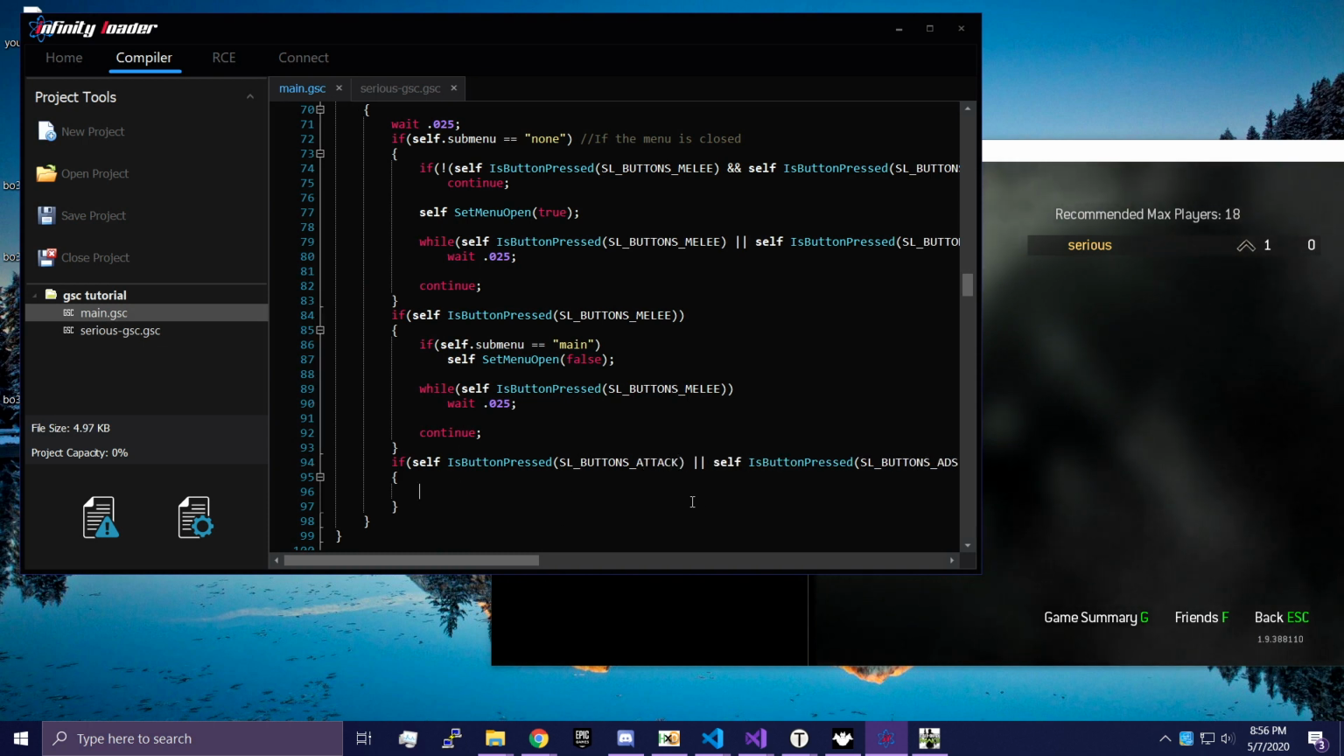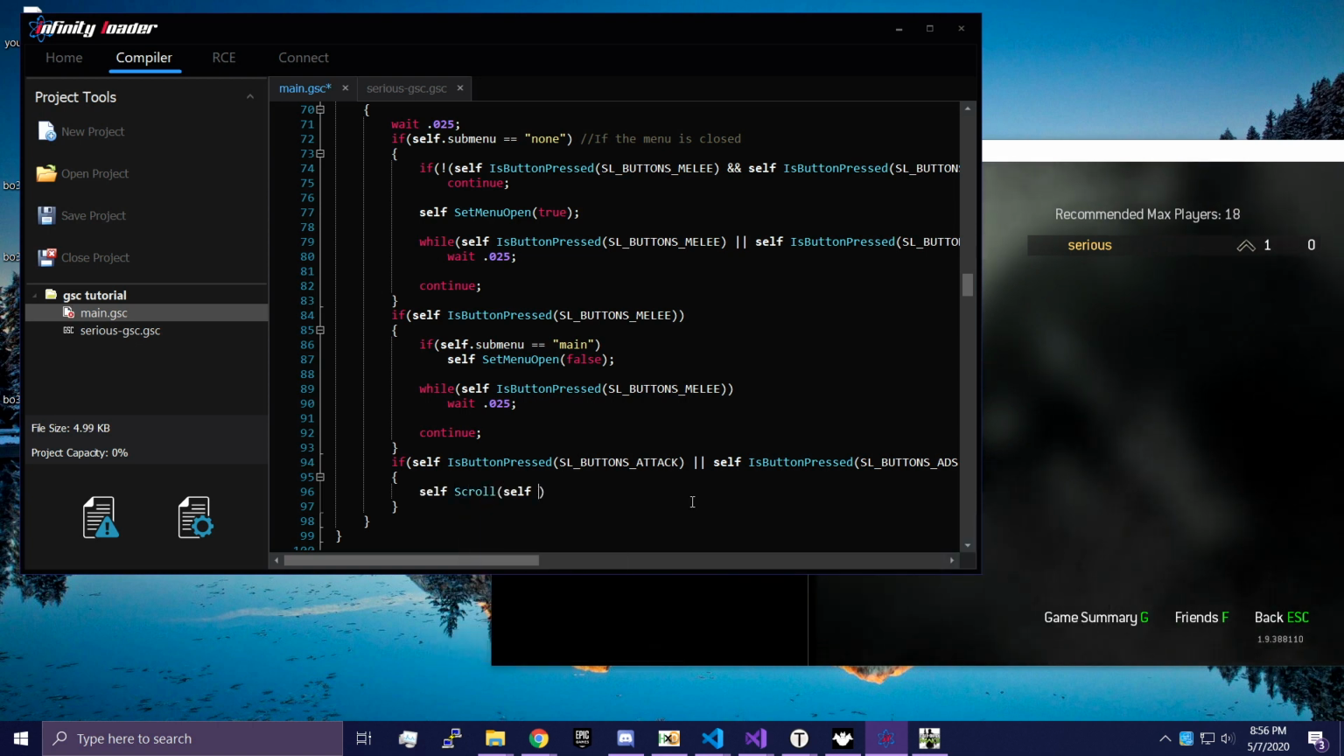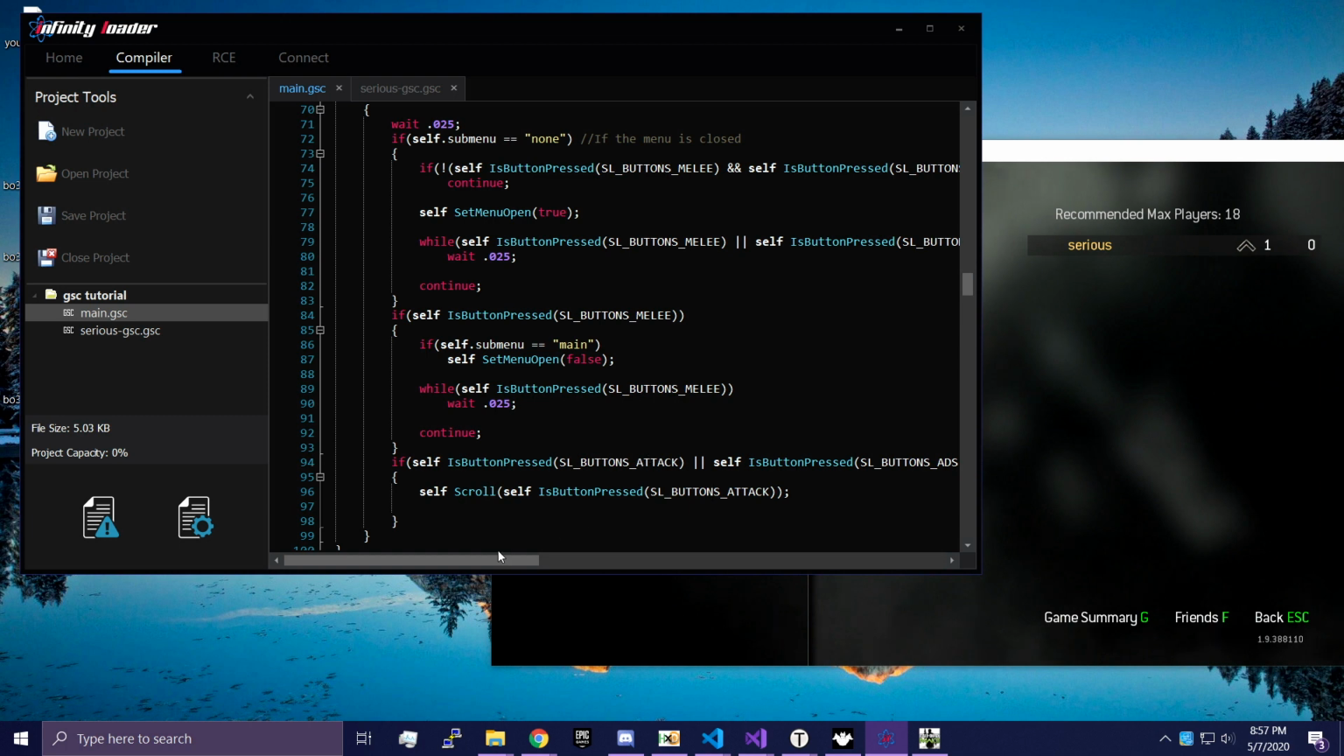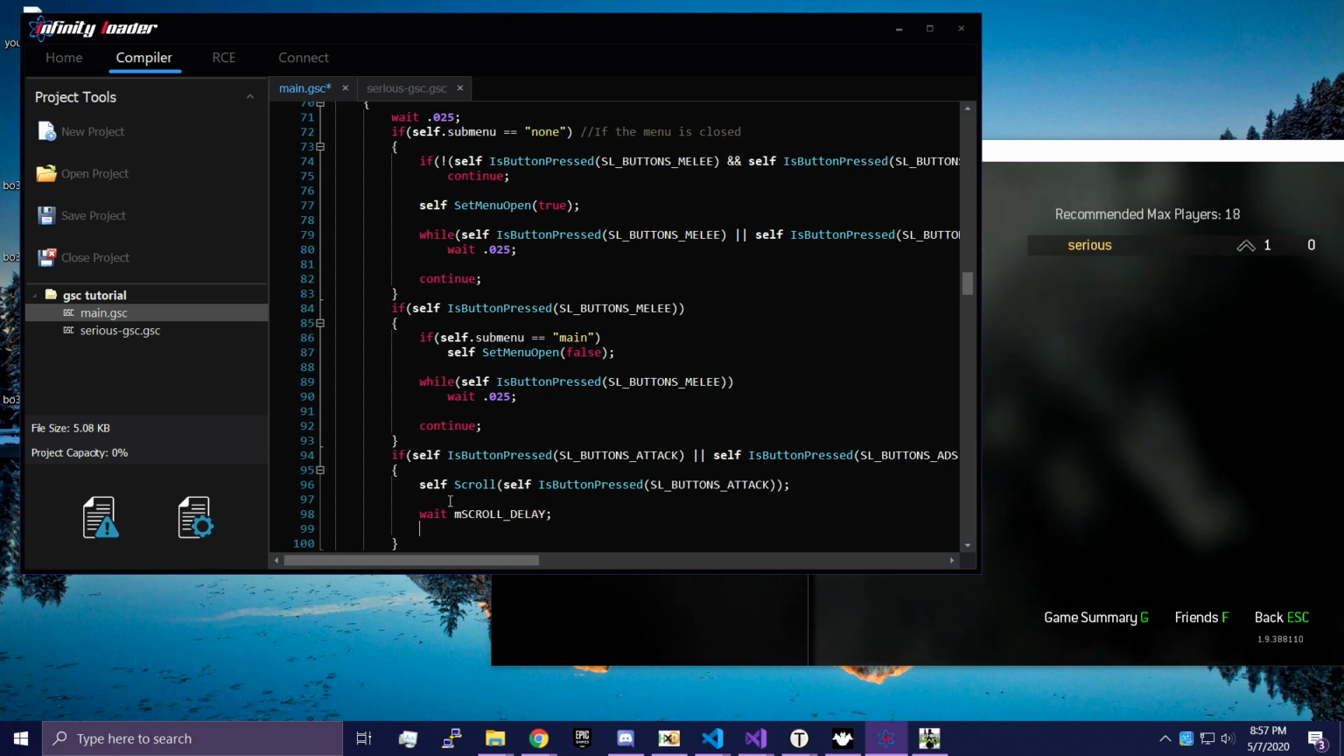The next thing we're going to do is call a function we haven't created yet, scroll, self is button pressed, attack. This is basically telling it whether we want it to go up or down. We will be putting up as the value inside of scroll, so just go ahead and put whatever button you want to make it go up. For this case, it's going to be attack for me. And then we are going to wait scroll delay, which will wait whatever we define. So for me, 0.15, and then continue to skip all the code below it.